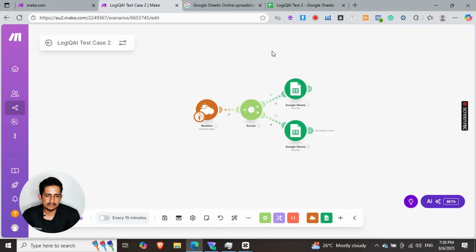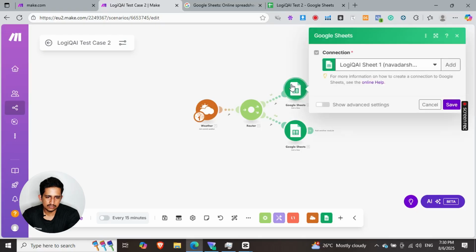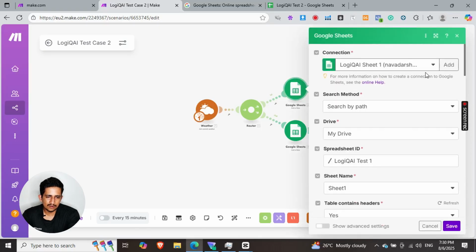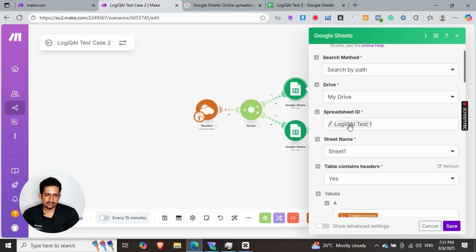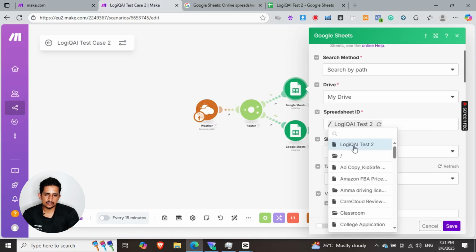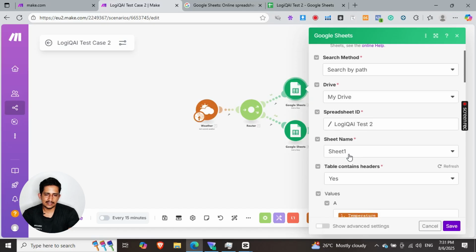So now let's set up the module. So let's go to the Google Sheets. Because I already connected my Gmail, the connection is visible here. So if you have any doubt, just refer to the last video. Just go to the spreadsheet ID, which we have to change right now, because we are changing the name to Logic AI Test 2. We have to select this. Now just select the sheet name.